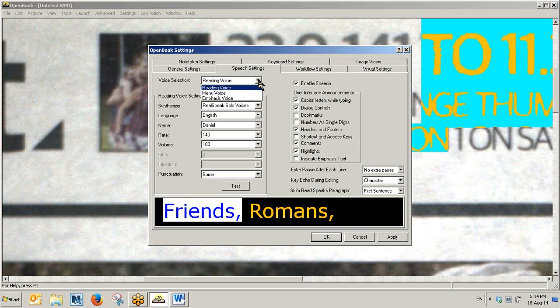Reading voice. 3, sorry. The reading voice, which is the document voice, the menu voice, which is the voice that's used as you're going through menus, and the emphasis voice is for things that are in, for example, bold or something like that, whether it will choose a different voice for that. So normally people would configure a different reading voice to the menu voice so that the blind person would know that they're in a menu, or they would know that they're in the document.